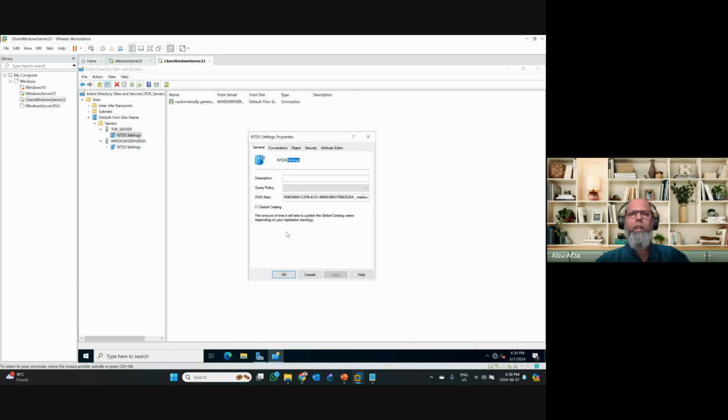But for that one, we need to configure. Which one do we need to configure? We need to go to that server. This is the server. Under there, NTDS settings, right click in there. By default, this properties page will come here. When you see this page, we need to check this global catalog.